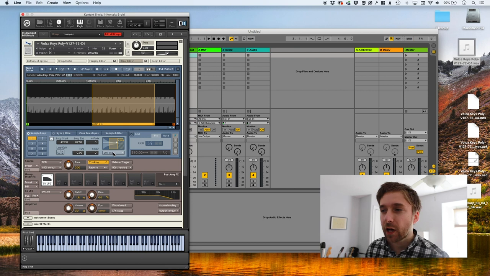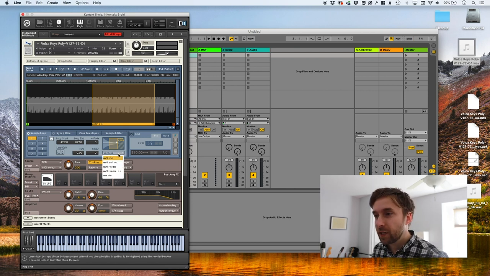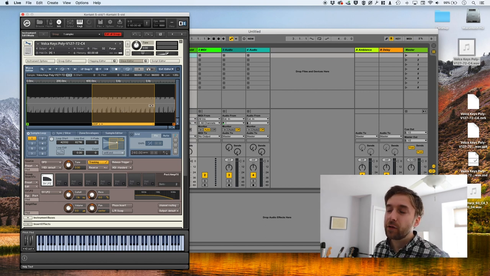Okay, so while we're here, we should talk about the loop modes. There are a bunch of different loop modes. Until end is the default one, and basically, it means that anything after the loop is ignored. So you hit the key, and now I'm going to let up. As the sample's decaying, it's continuing to loop.